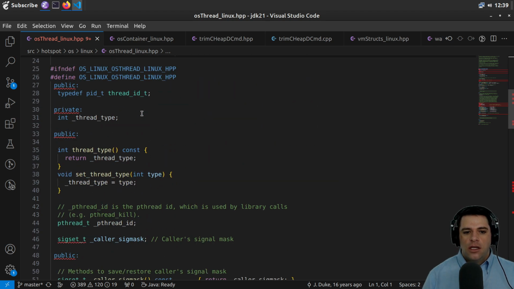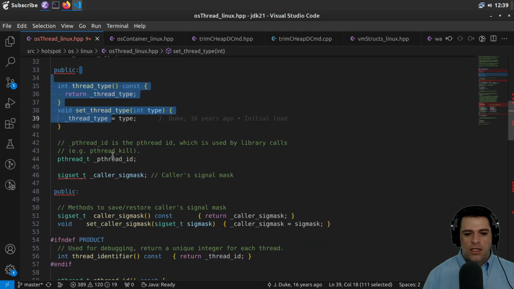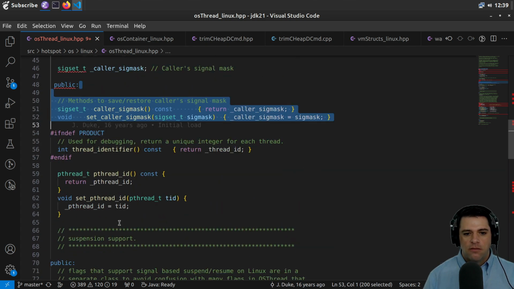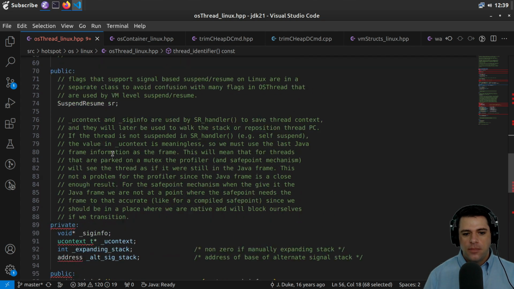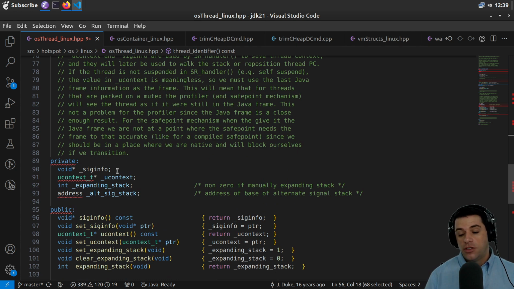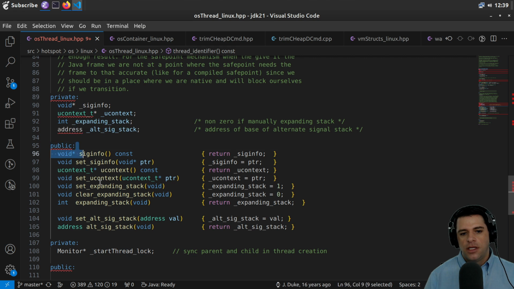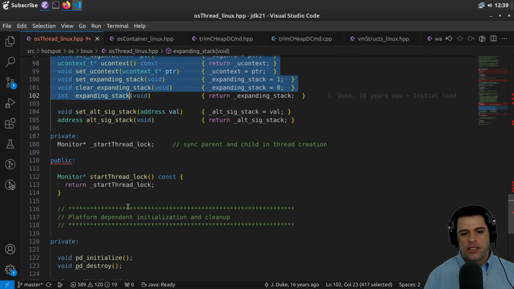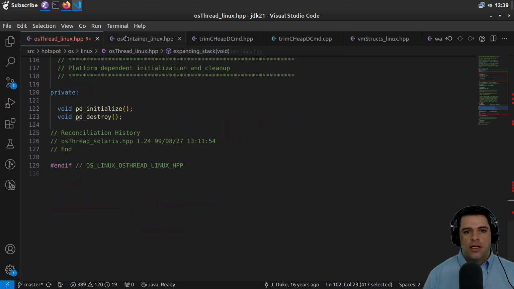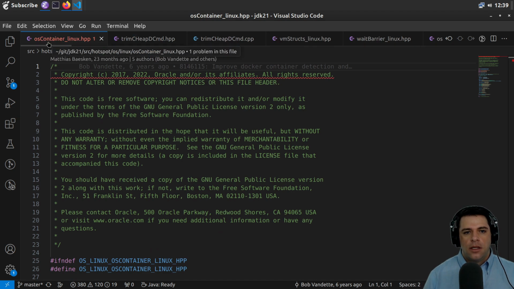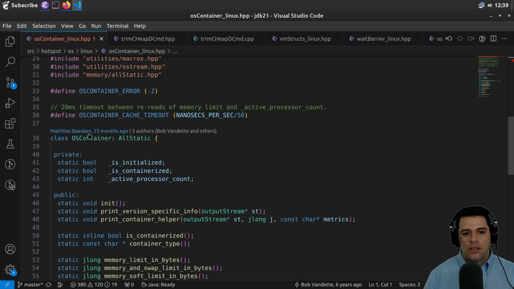OS thread Linux, we can set thread type, get thread type, caller sigmask, thread identifier. This seems to again be mostly metadata type stuff. Set expanding stack, clear expanding stack. All right. OS container Linux. This should be container stuff. I think I'm going to ignore it.